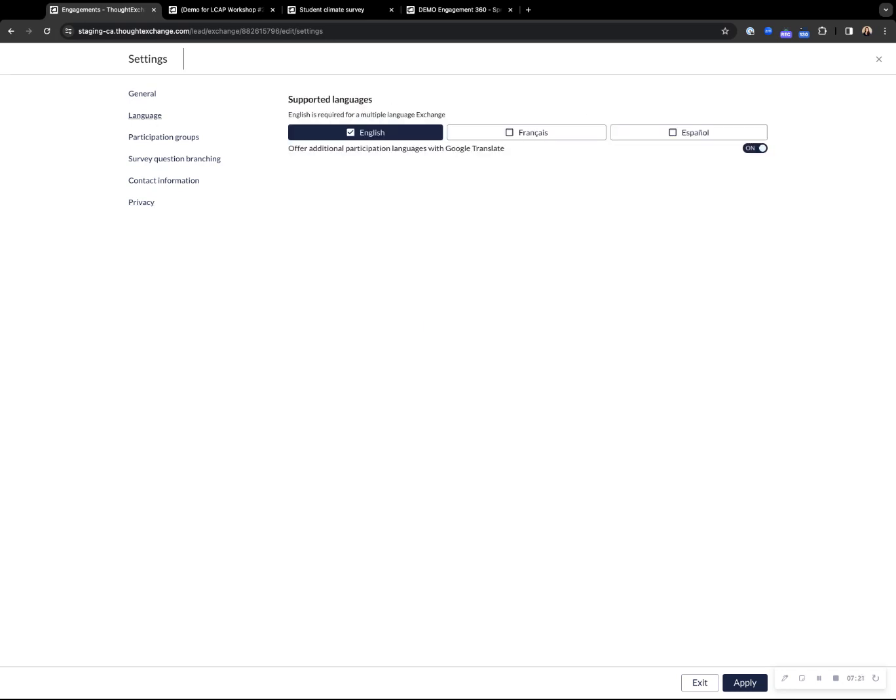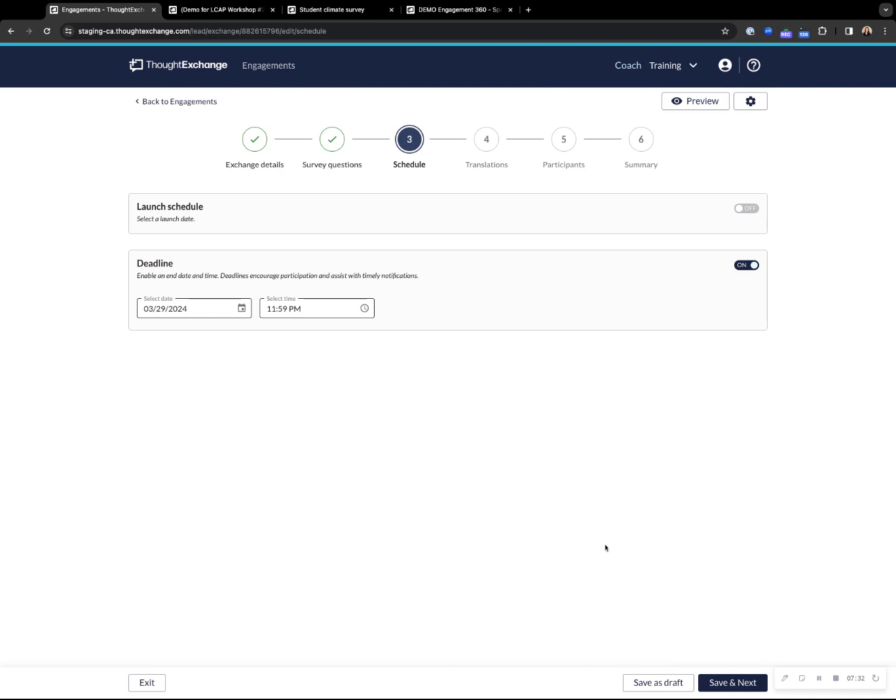We're going to add Spanish and French translations to our engagement. We'll click Apply and Exit. Now you'll notice there's a new step in our creation stepper. This is where we'll add our own translations.